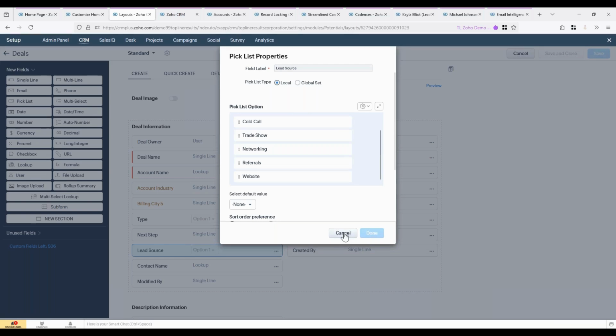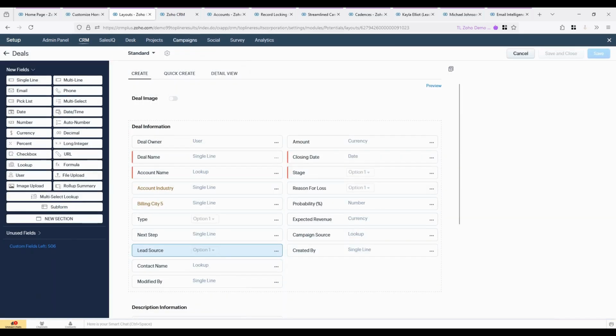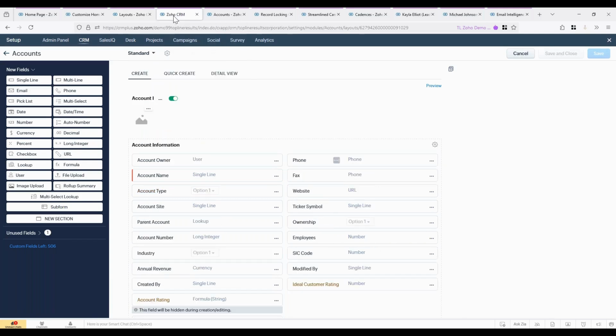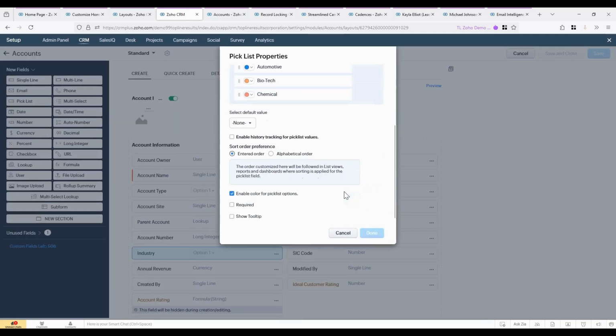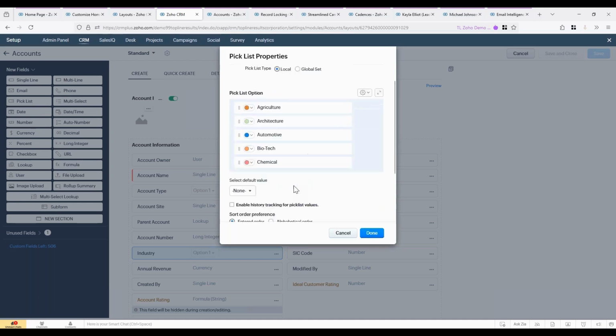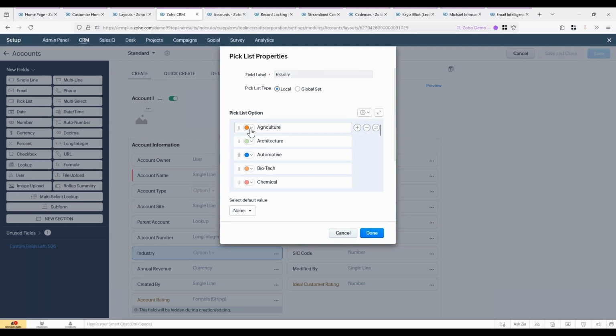Now, the next thing I want to take a look at is how we can add colored options to our pick lists. For this, let's jump over to our accounts. On an account record, if we go to any of our option sets, and for this instance, I'm going to go to industry here, and again, click Edit Properties. At the bottom here, we have the option to enable color for our pick list options. What this does is add this little color bubble next to each of our pick list options. And here we can either use the default colors that Zoho gives us or change it to any custom color.